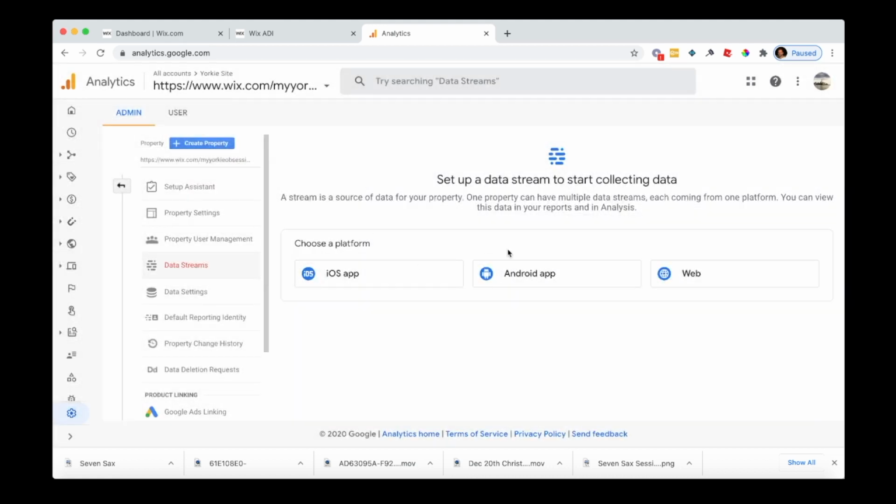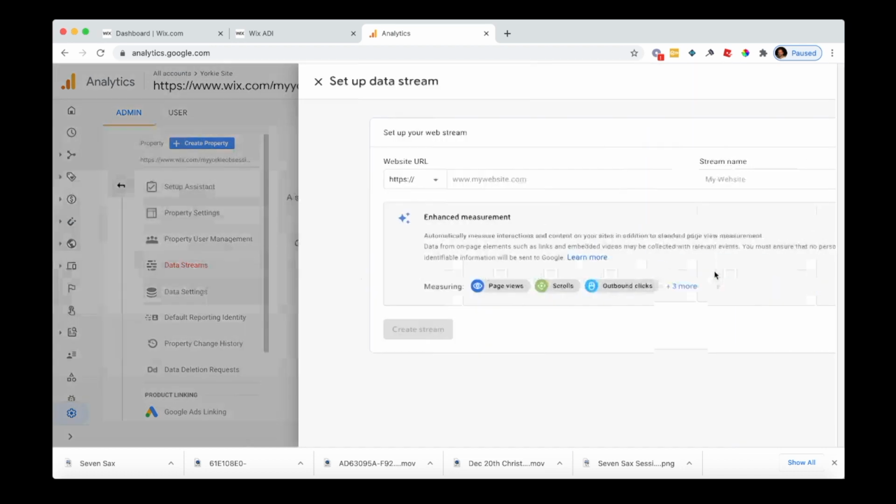Now we're here. We are in the user dashboard in Google Analytics. Congratulations, you now have a Google Analytics account and can start monitoring the activity on your website, which is awesome, right? You want to see if there's life on your website. That's the purpose of this. All right. We're going to set up a data stream to start collecting data. A platform. Nope, this is not an iOS app. This is not an Android app. This is a website or a web app. Let's go to web.